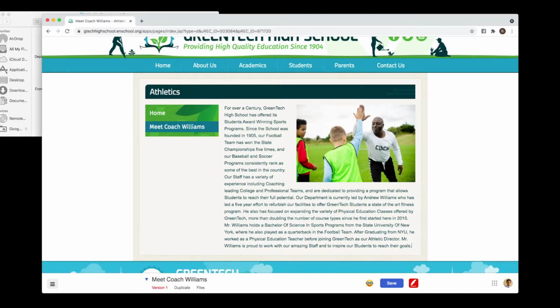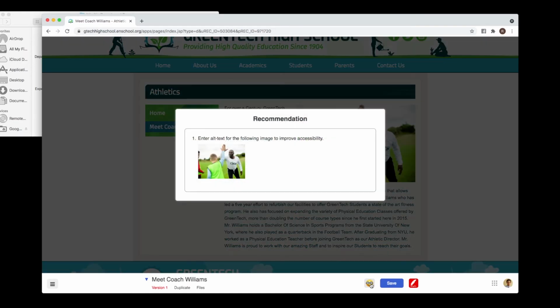A really cool tool that we have available to us is this button here that looks like an emoji. If I click on this, this looks over the page for us and it provides recommendations. In this case, it's suggesting that we enter in alt text to improve the accessibility on the page. Definitely something we can do.